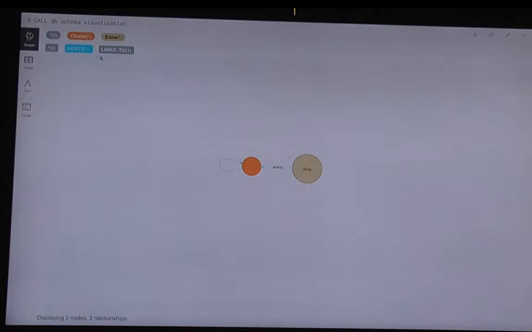Now, what we've got here with the tool is you can click on these labels at the top. So we click on the chalet, for example, and I can say name, and it will put the name there. We can do that with the links as well. We can say type. So now we can see this is our model, effectively. We've got a zone, it hosts chalets, and chalets link to other chalets. Quite straightforward.